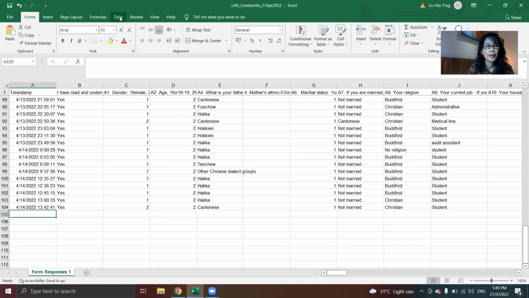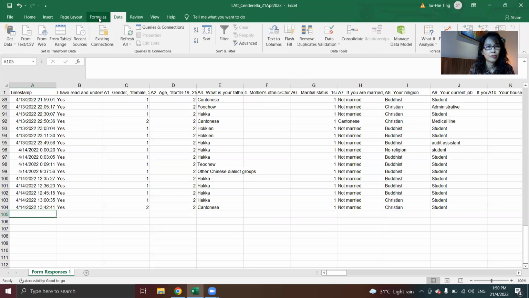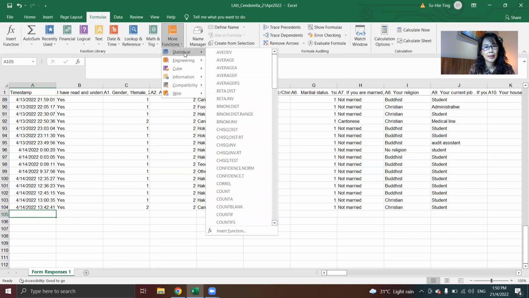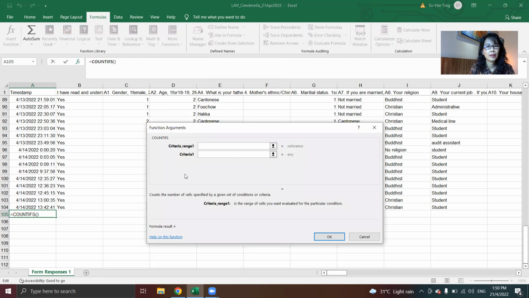All right, so now you look at the menu up there. We are going to choose the data, no, formula, okay, formula, more functions, statistical, go down and get COUNTIF. I'm going to teach you how to make the Excel calculate the number of male and female respondents. So column C, so C2 to C103.